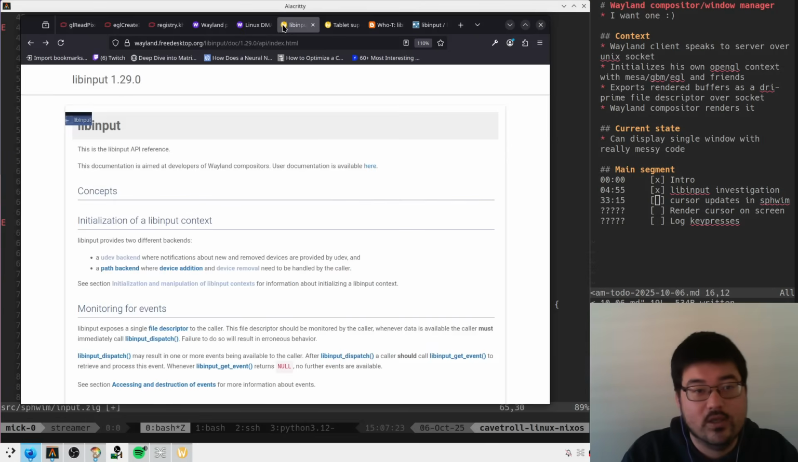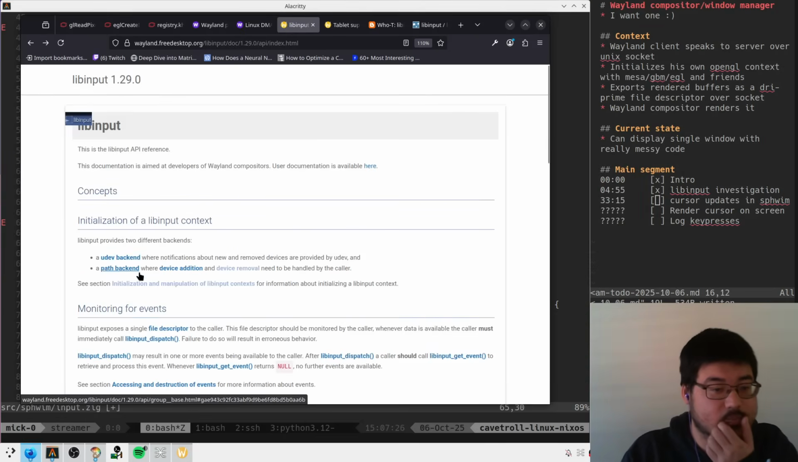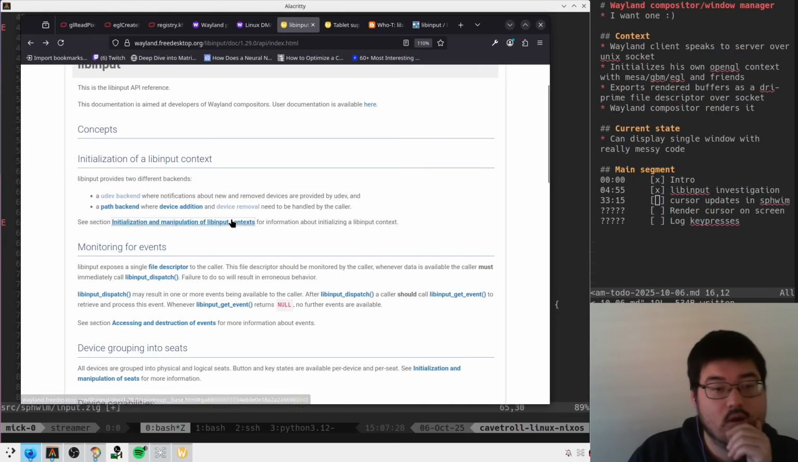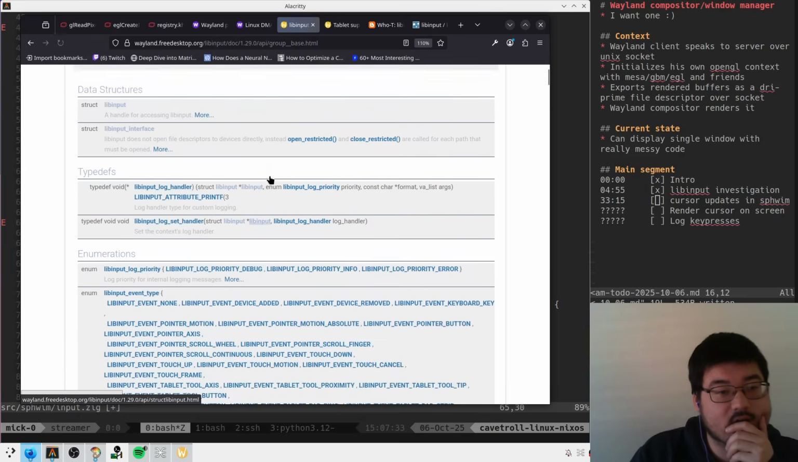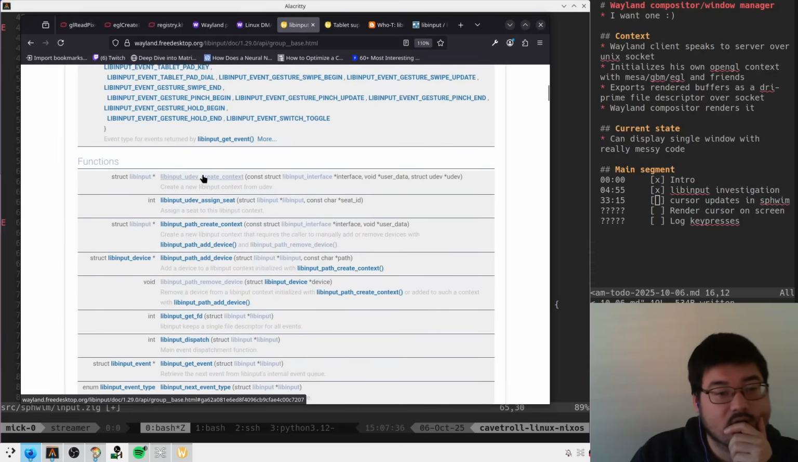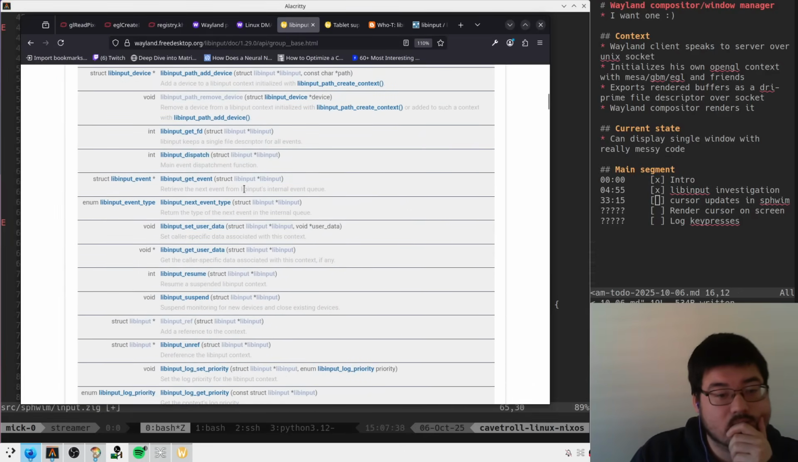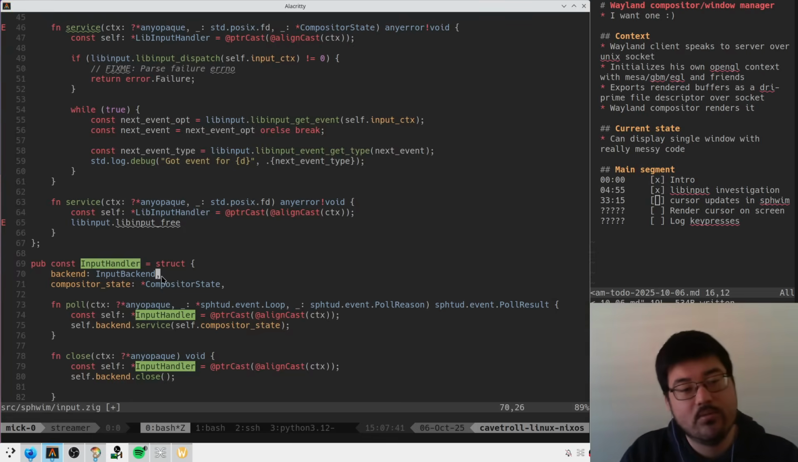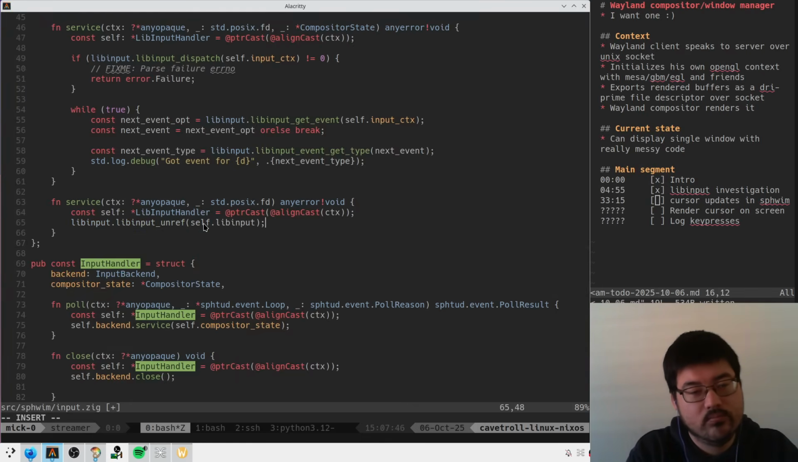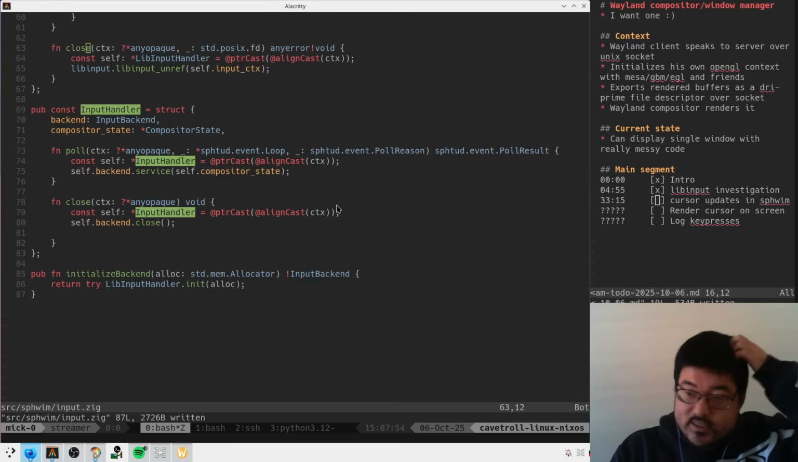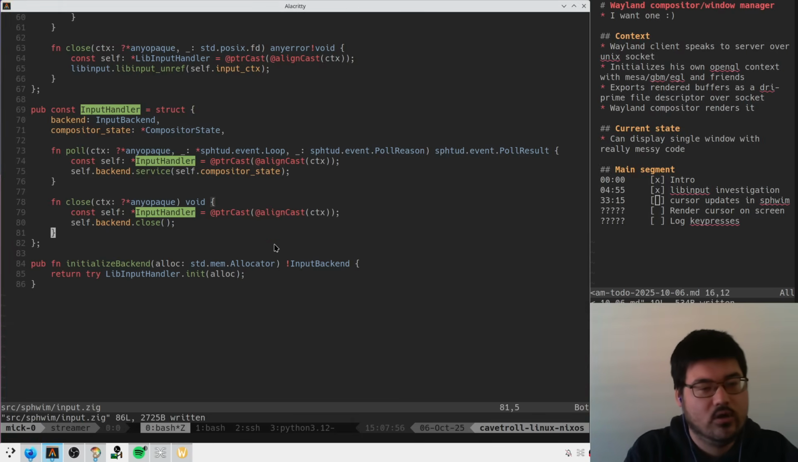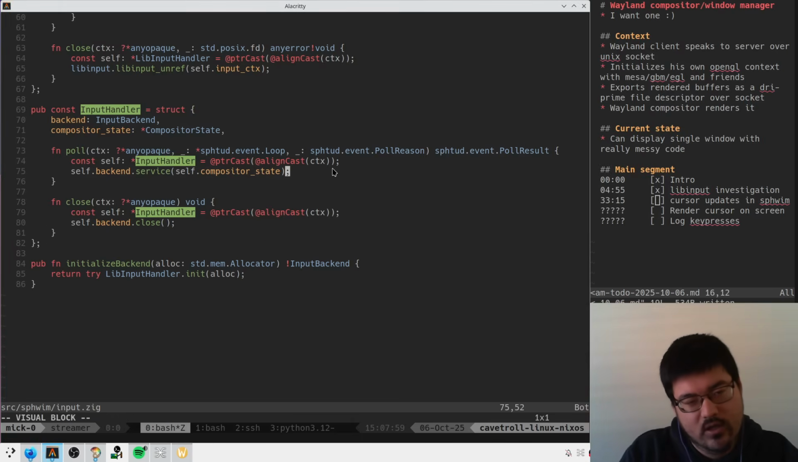What's the API going to be? Libinput unref, probably, right? Probably something like this. Something along these lines. We'll have to think about it.